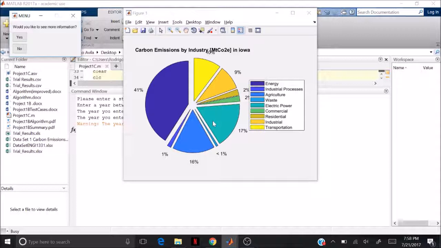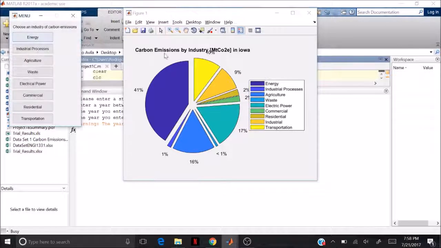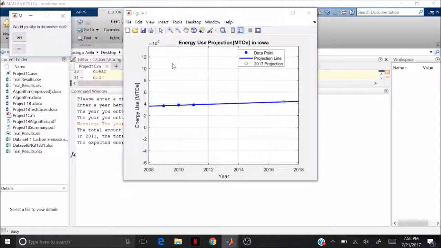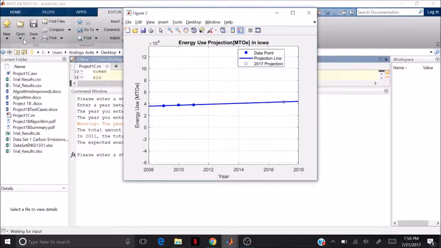So now you can see the pie chart displayed, same as in Texas. And I'm going to go with yes, more information. And I'm going to choose waste. And again, the line shows a projection up until 2017 of what the energy usage might be for Iowa. So now I'm going to say yes, I do want to add another one.